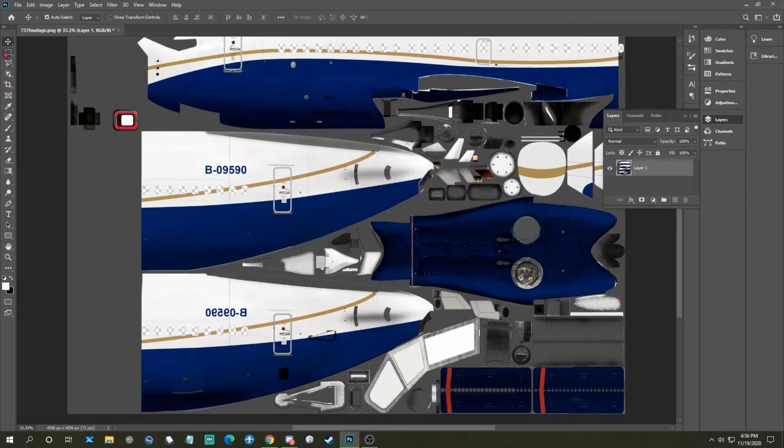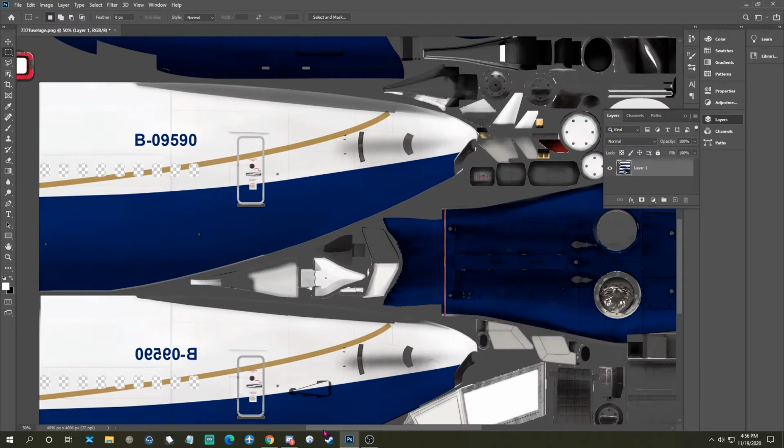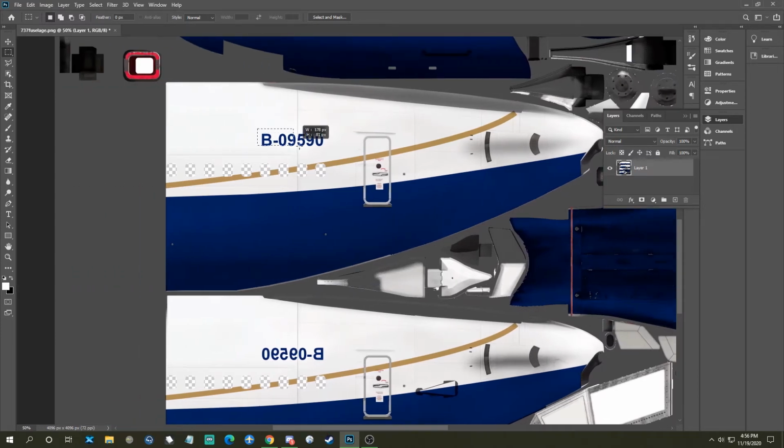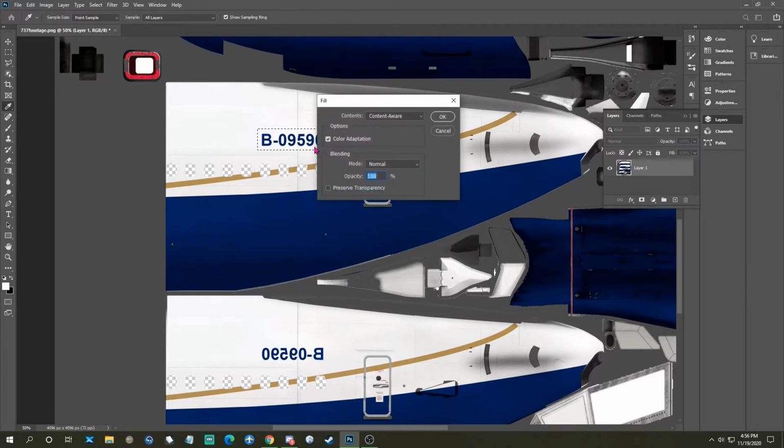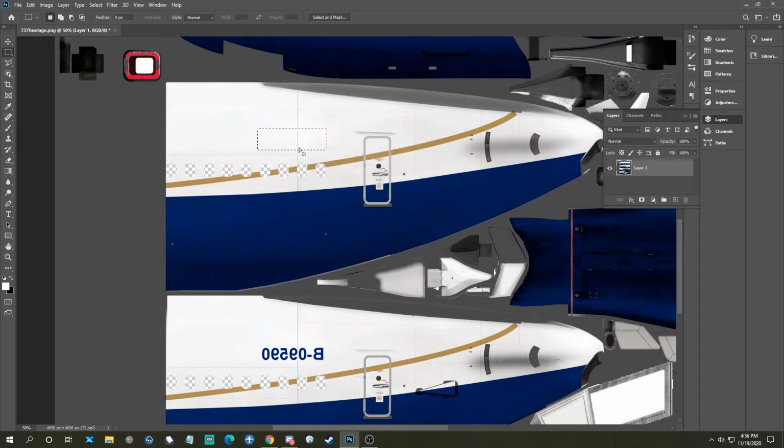So I'm going to go ahead and open the rectangular marquee tool here. Let's zoom in a bit. And then we're going to select the tail number area, and once you have your little marching ants around the edge, hold Shift and press Backspace to do a content aware fill. You're going to press OK, and that'll get rid of the tail number for you. Same thing down here, but we're not going to do that just yet.